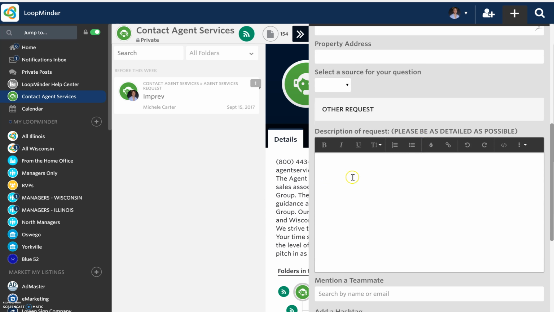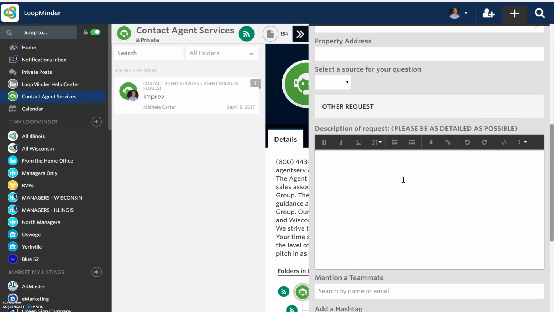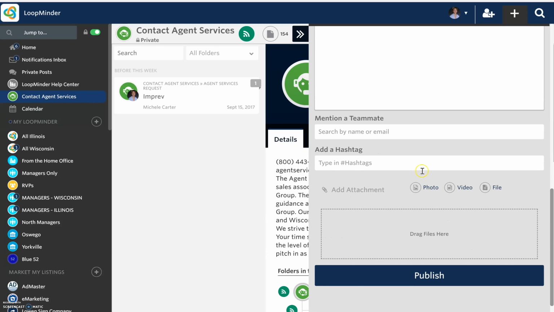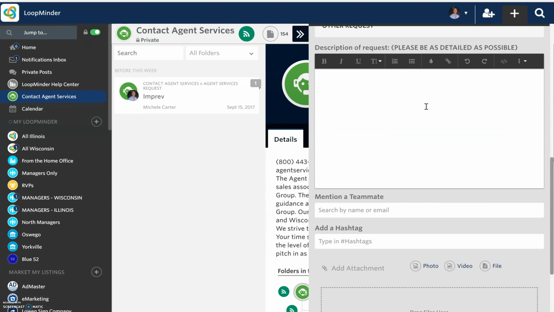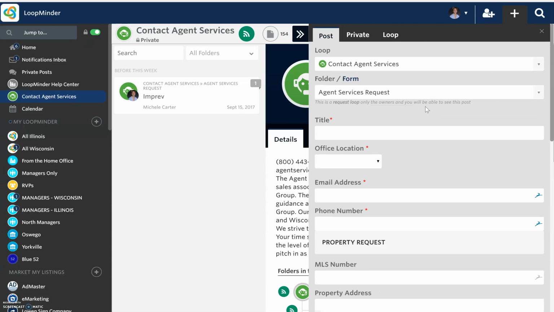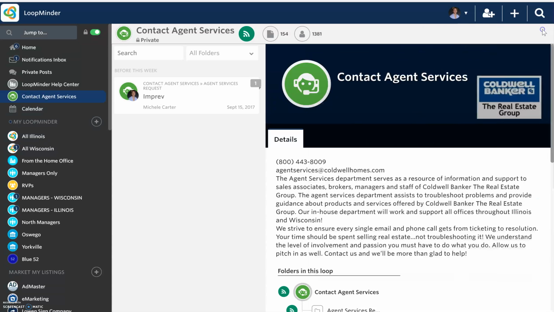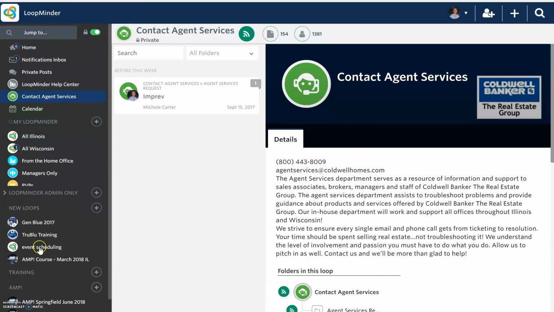I might want to give a specific description as detailed as possible. And if I wanted to send a screenshot, a video, or a photo, I could attach that to help Agent Services out and then hit publish so that they could determine what my issue is and help me correct it sooner rather than later. You have several sections under here.